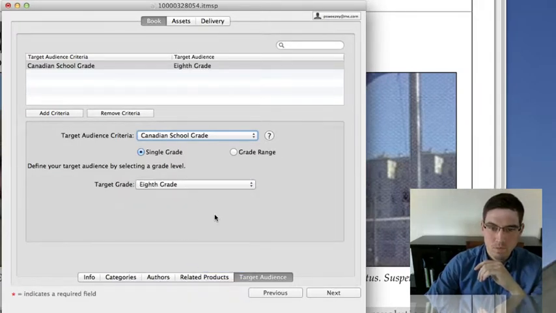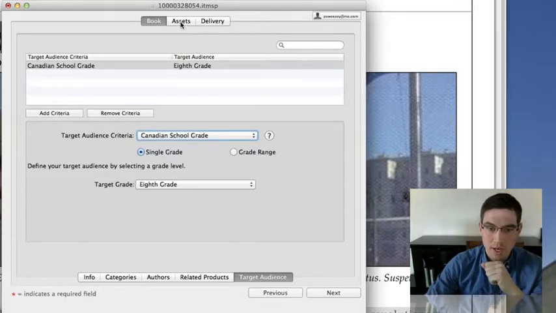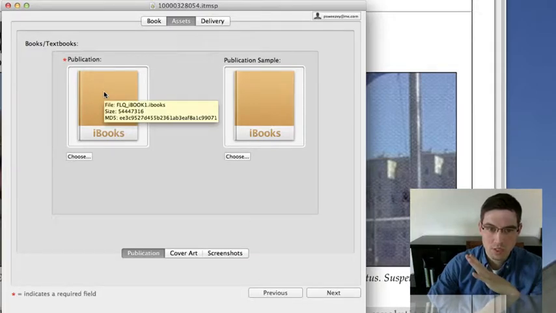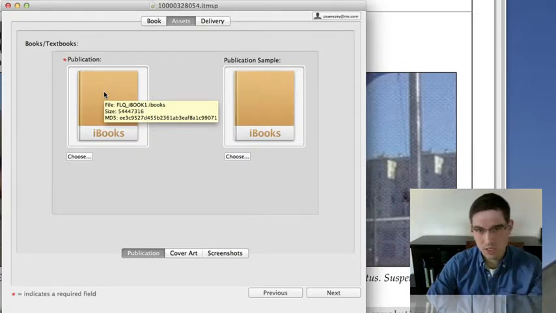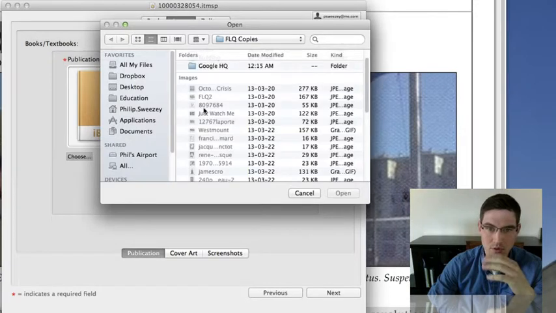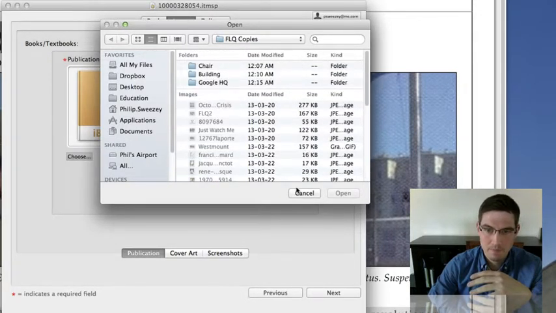Okay. Once we've selected that, let's go up to assets. You'll see when I hover over this, it's already selected the book for us. Because we exported straight to iTunes Producer, it knows the book that we want to send. So we're just going to leave that fine for now, but if you selected the wrong book for whatever reason, you can just click on choose, find the book that you want, and then publish that.